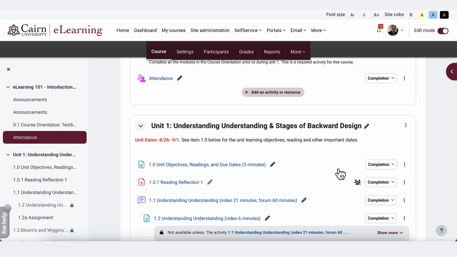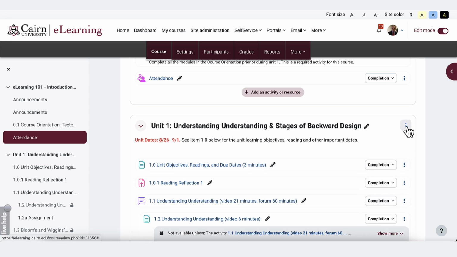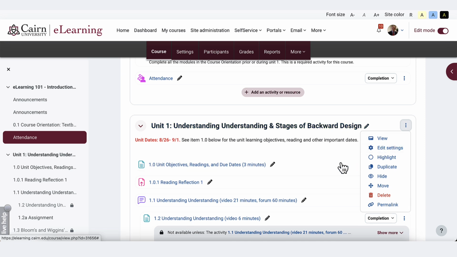So if we wanted to modify, for example, this first item, we click on the three dots and we choose Edit Settings. We choose to move it, hide it, duplicate it, and so on. Same for the heading, for the section heading here. You have Edit Settings for it.